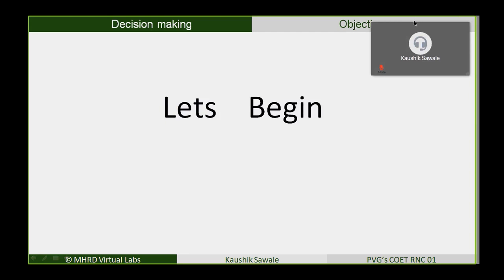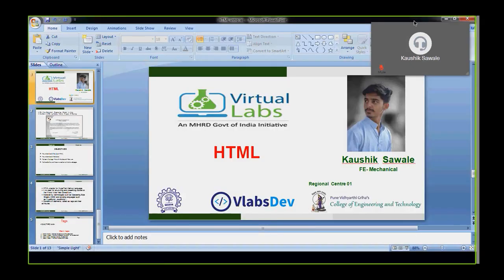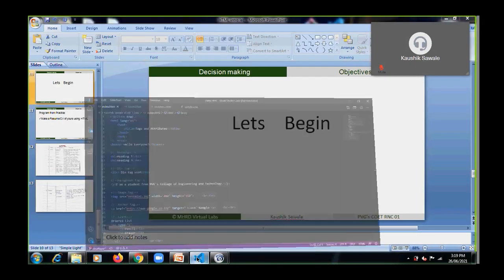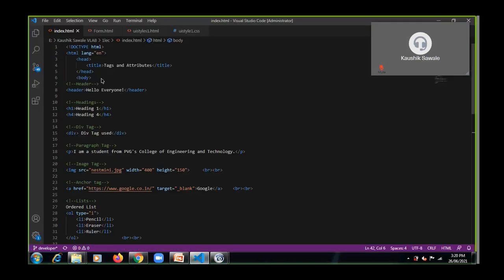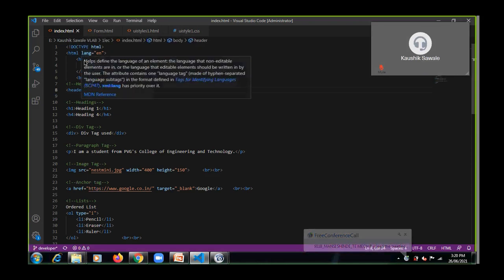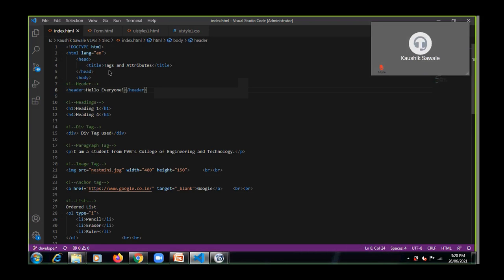So we can now move to a program. Here I have already written a program to save time. This is just a basic program, and it has basically all the elements of HTML. Here I have used the HTML tag in the beginning, as I said. The head tag, and the title I have given, as tags and attributes.